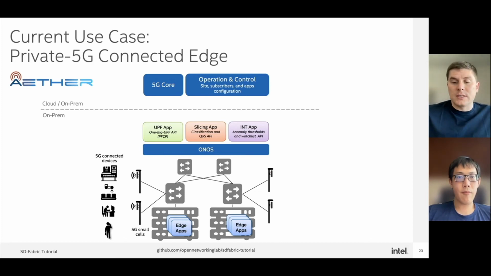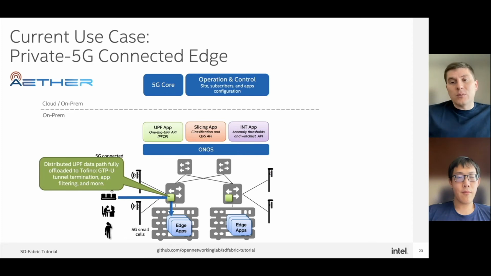So how do we do this? Like every 5G network, we need a user plane function to terminate and perform other functions on GTP-U tunnels. And so to achieve this guaranteed low latency and high bandwidth, what we did is we fully offloaded the UPF data path pipeline into the switch.